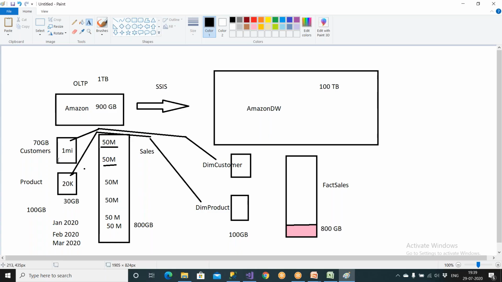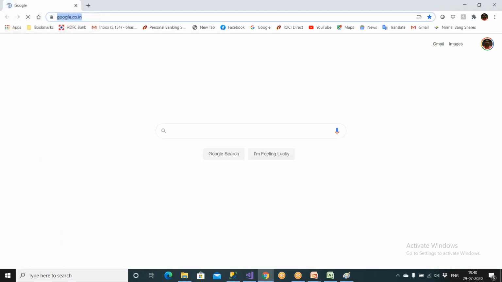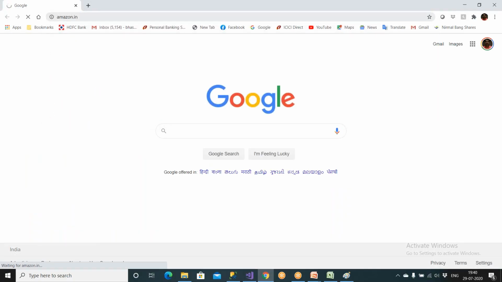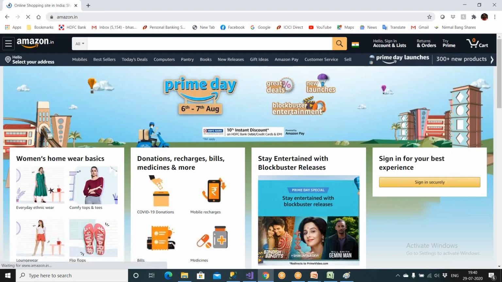Can you delete the data of the customer table? You cannot delete it. If you delete the data of the customer table, you cannot go to Amazon.com and say, I am Bhaskar Jogi, I would like to buy a product. Amazon.com will not recognize Bhaskar Jogi. So in OLTP, the dimension table data, the customer data, will not get deleted. The product data also will not get deleted, because the Amazon.com site is always talking to the OLTP database.